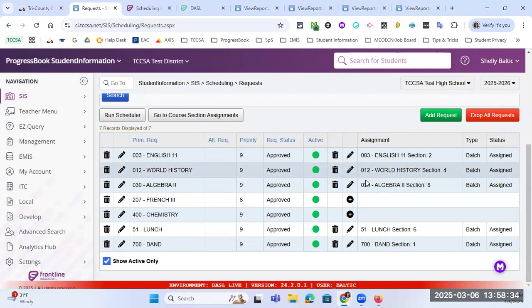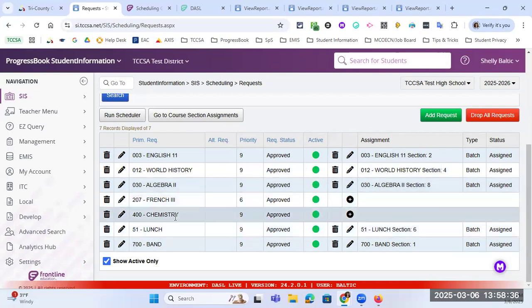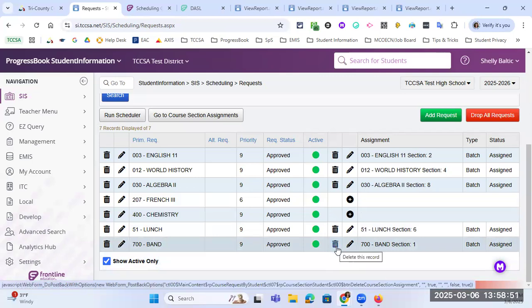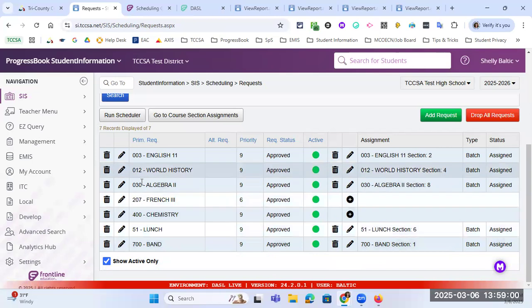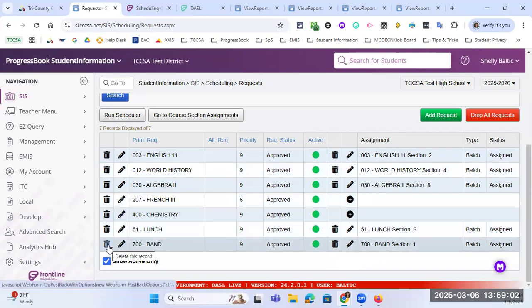Now, if something has been assigned and you don't want it any longer, say for example, I want the student to be able to take chemistry so they cannot take band. We got to drop them out of band. Don't just click here and say, okay, remove band. You got to go backwards. Remove the assignment first, and this is on page 45. Remove the assignment first and then remove the request.